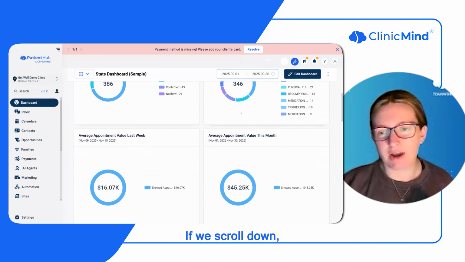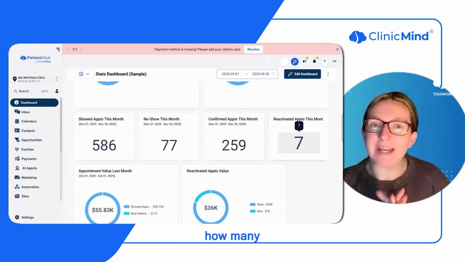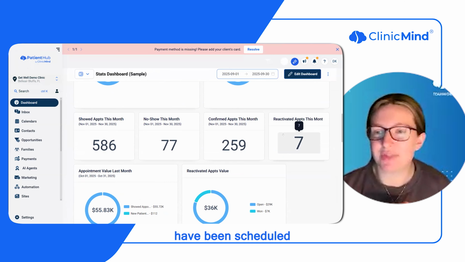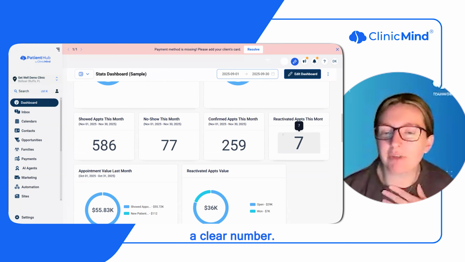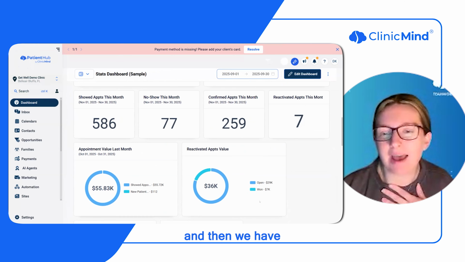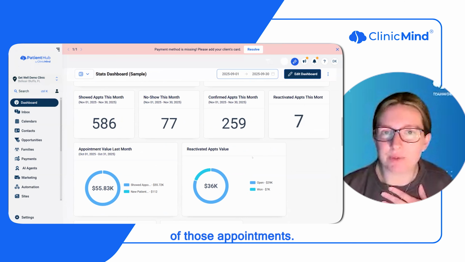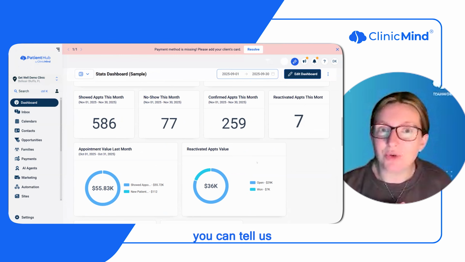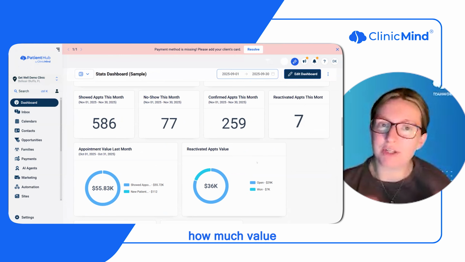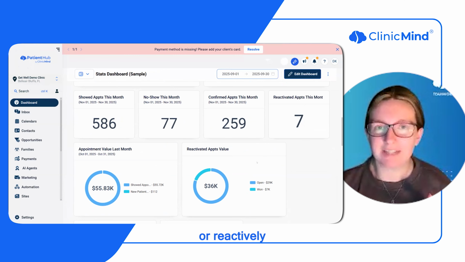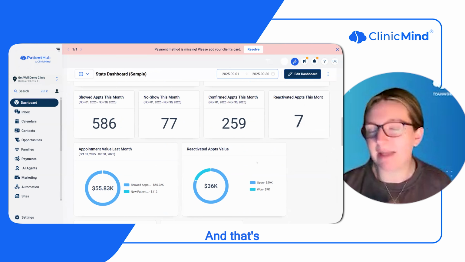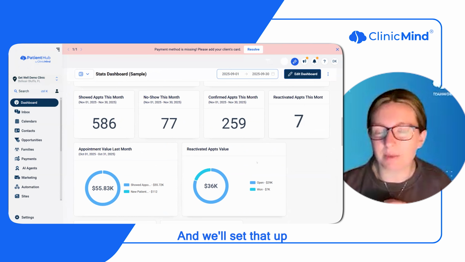If we scroll down, we are showing how many reactivated appointments have been scheduled this month. So you have a clear number and view on that. And then we have the value of those appointments. So as Dr. Brian said, you can tell us how much value a new patient or a reactivated patient would be worth to you. And that's all customizable. And we'll set that up within your dashboard.